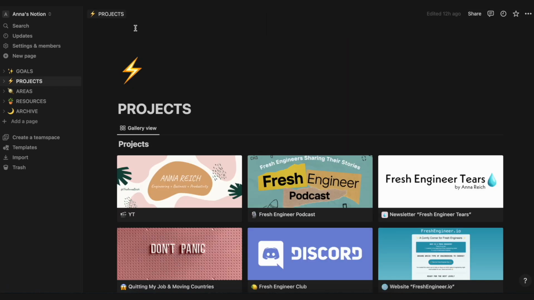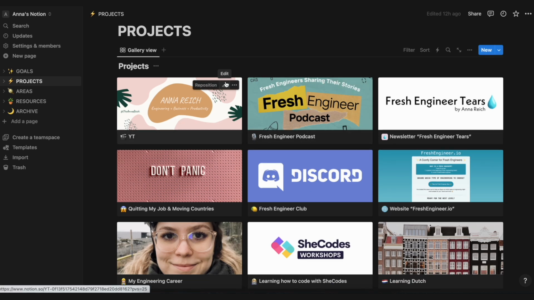But so, I have a Kanban board for most of these, at least the ones where I continuously put out content, and then each card is like a mini project.